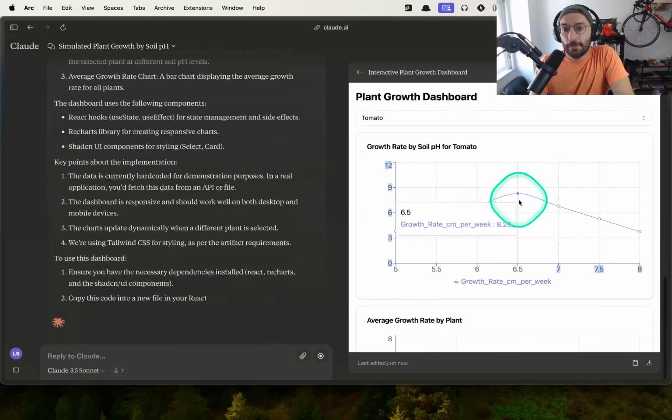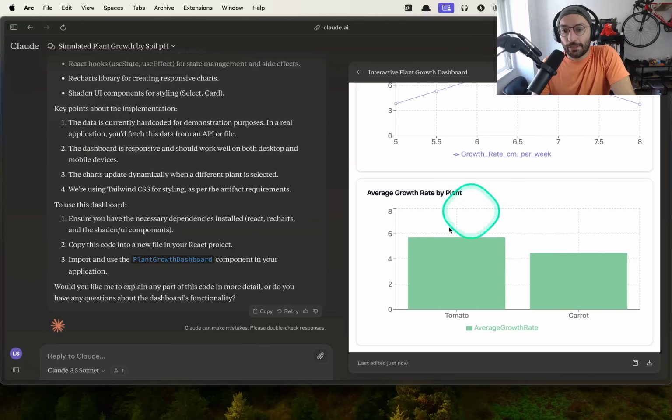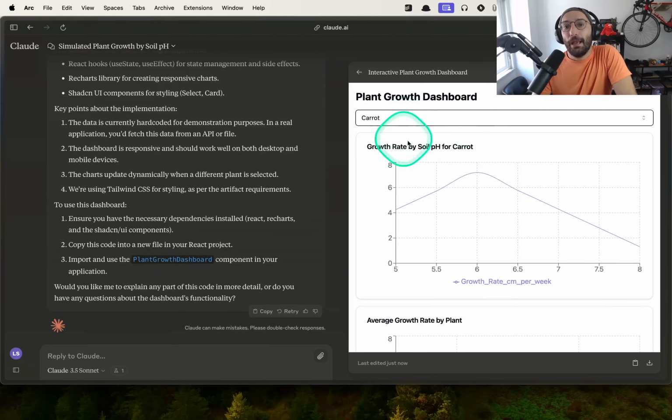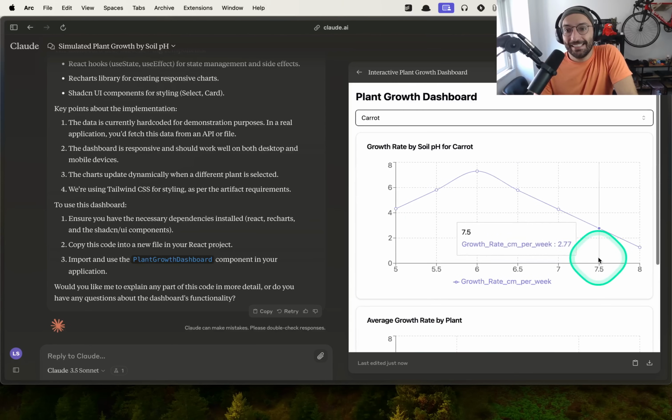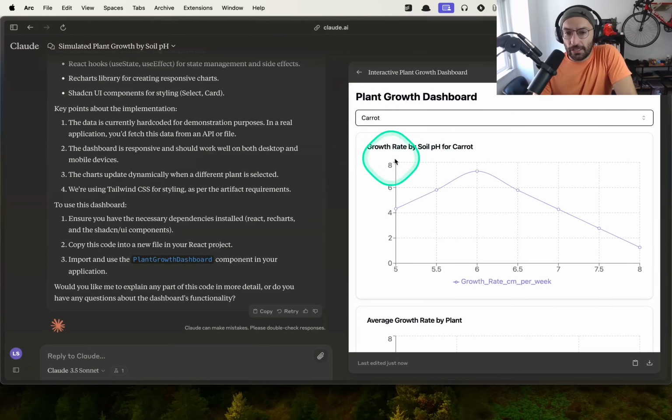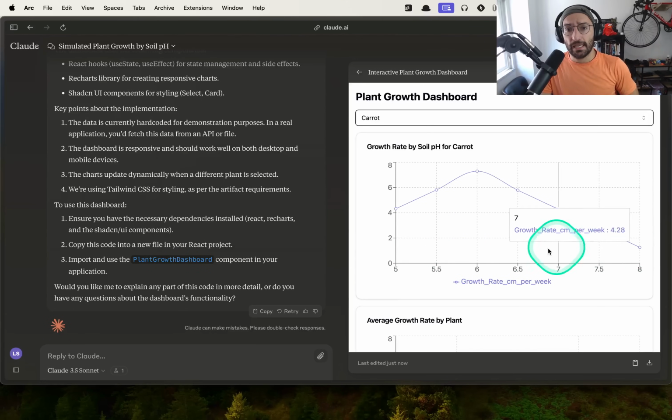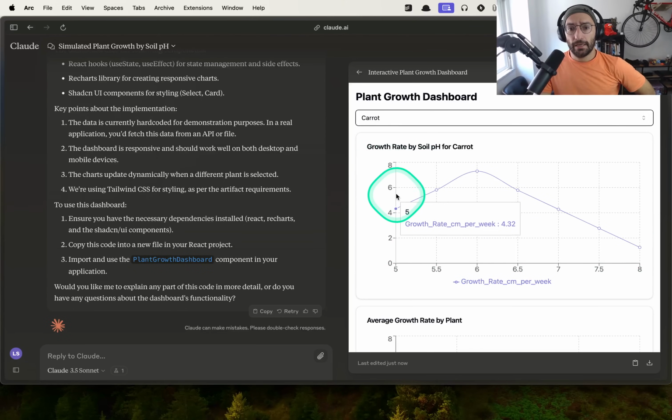Now this is cool because now we get a nice little dashboard with data from the thing and we can have a selection thing and we can change it. Ah, that's very nice. So it's essentially plotting, I think it's growth rate, centimeters per week, growth rate of different, I think vegetables, carrot and tomato, by soil pH, which is, you know, fine. So you have soil pH on the x-axis and the growth rate on the y-axis. I think that's what we're getting here, right?